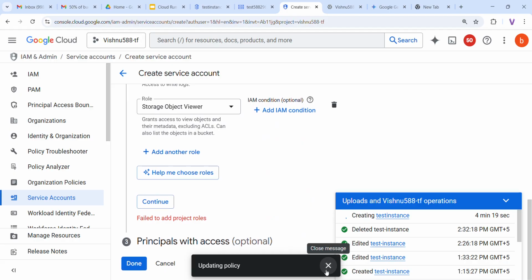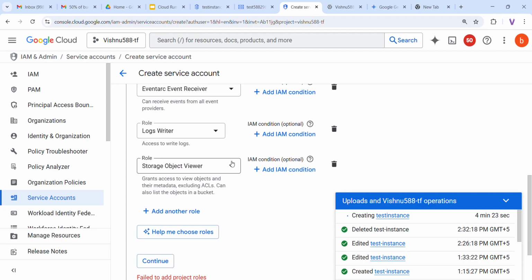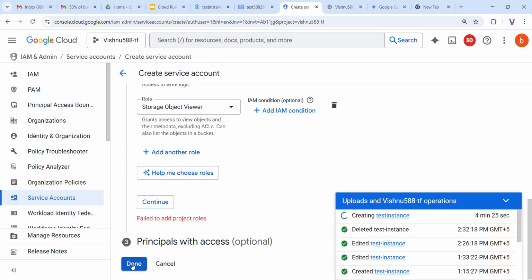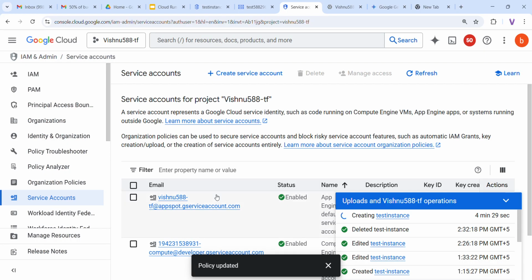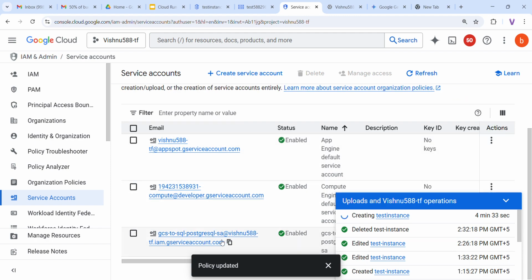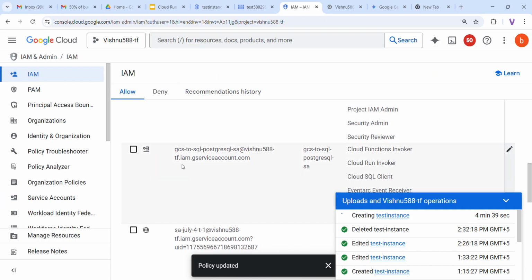It is updating the policy, let's wait for that, friends. Cloud run functions invoker, but I think we can click done, friends. Let's see whether it is updating or not. Yeah, it is updated, friends. Okay, so we created the service account successfully. You can check it here also under the IAM, it will reflect it, friends. So this is our service account.